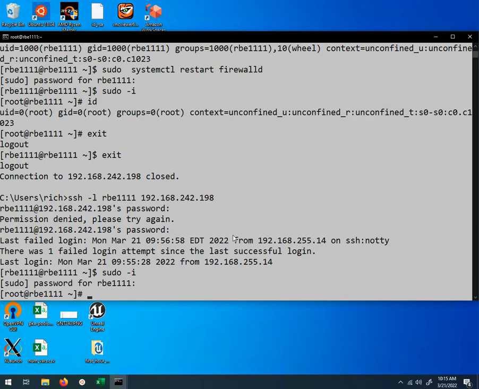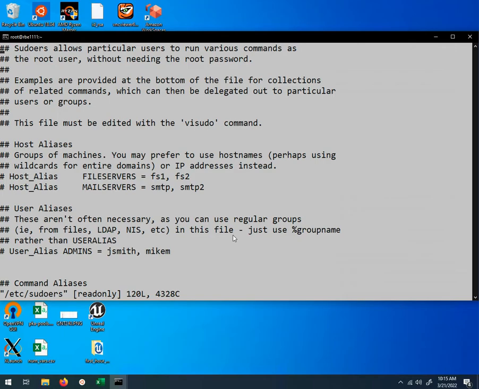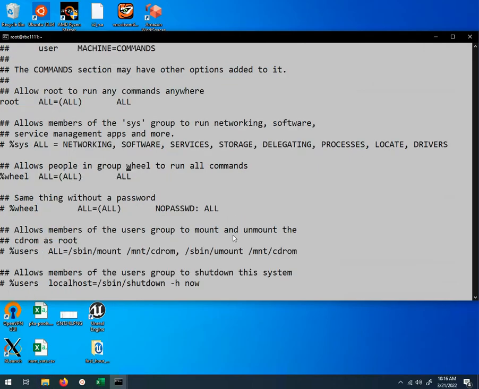So there is a config file that has the sudo information stored in it, /etc/sudoers. There's a line down here for the wheel group. So I'm going to type a slash and type wheel, and that's going to search for wheel. So we have these two lines for the wheel group. This line lets people in the wheel group run all commands.